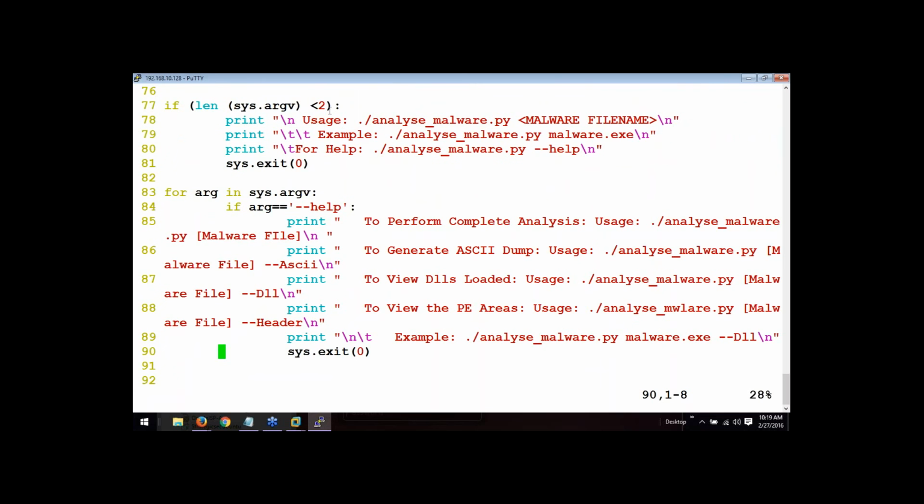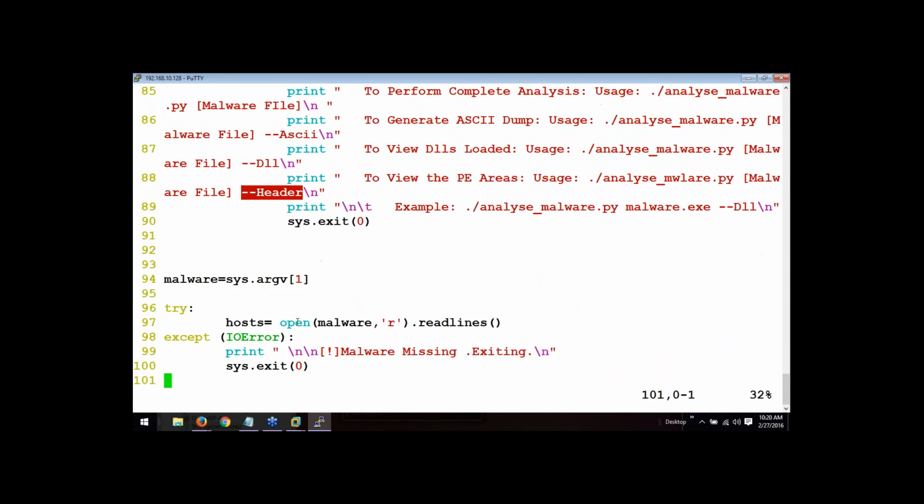Pretty interesting, but let's get down a little further and see what it says. Okay, so if length of sys.argv is less than 2, so sys.argv is argument vector. This is how you pick in stuff from the command prompt. So we basically run it by saying analyze malware and then the malware file. Okay, not too bad. Looks like for arg in sys.argv, if the arguments are --help, it prints this out. Okay. So it looks like you can say --DLL, --header. Okay, well, let's go take a look.